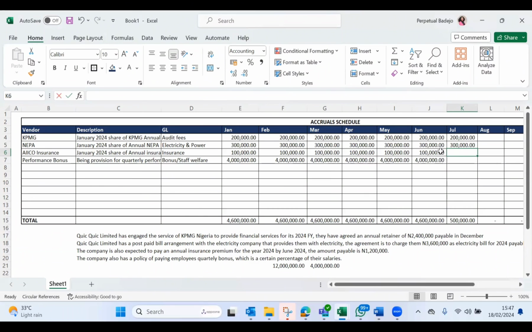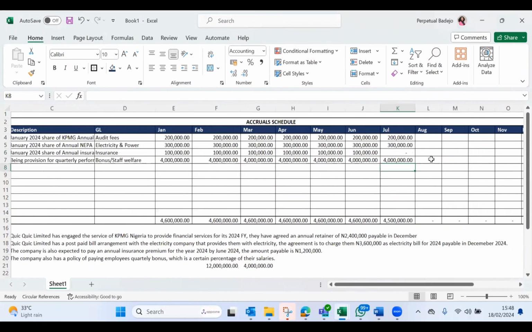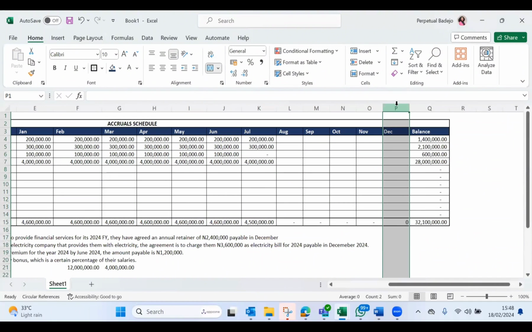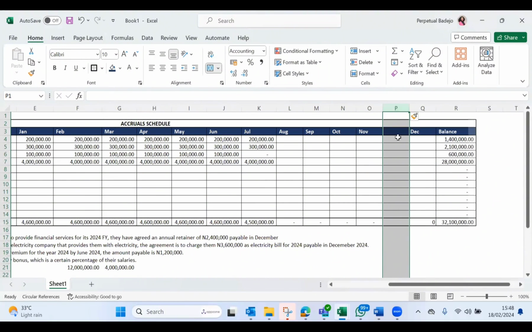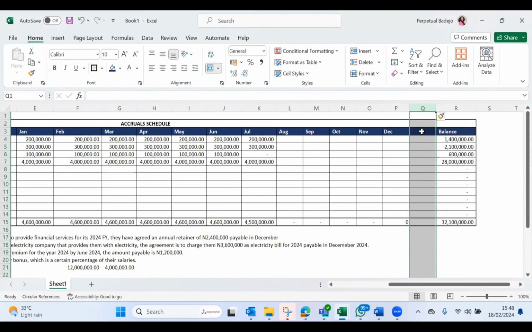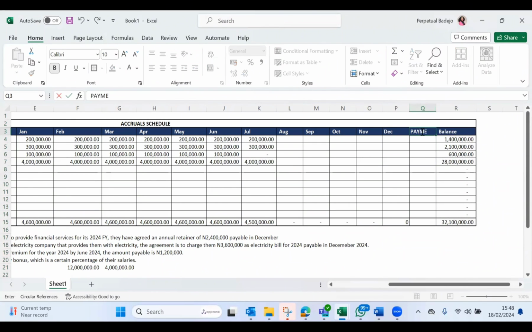So here will be 0, right? And then your performance bonus will also still be 4 million naira, right? Which is what we'll be accruing every month, right? So here, let's include one more column to show when we make payments. Okay, so let's call this payments.